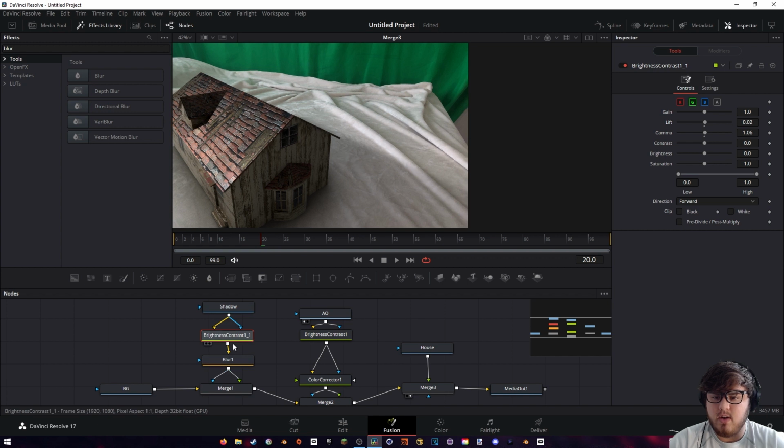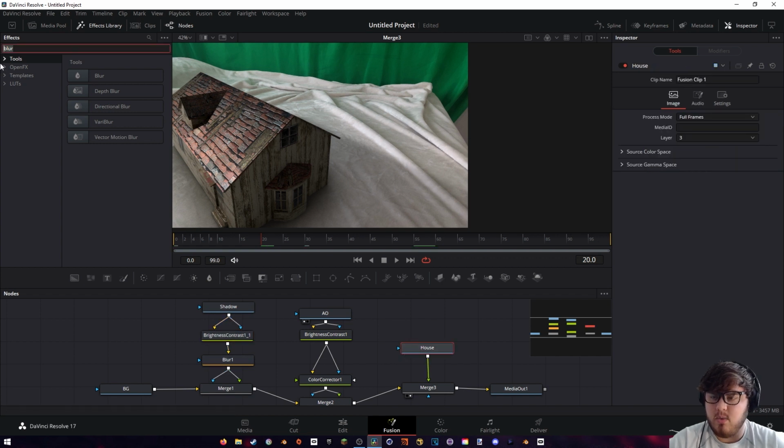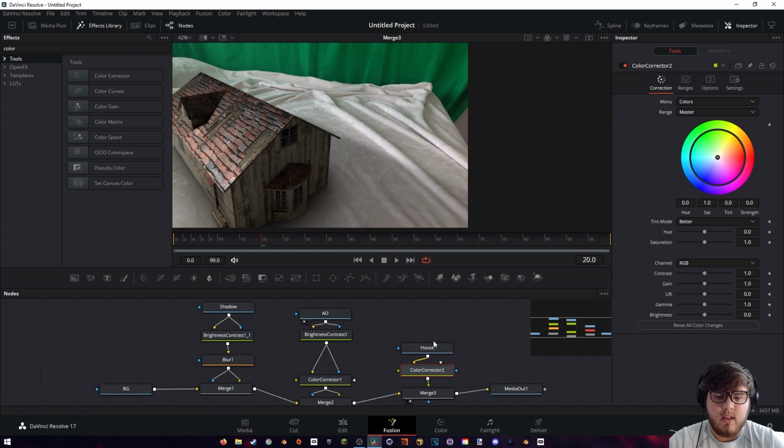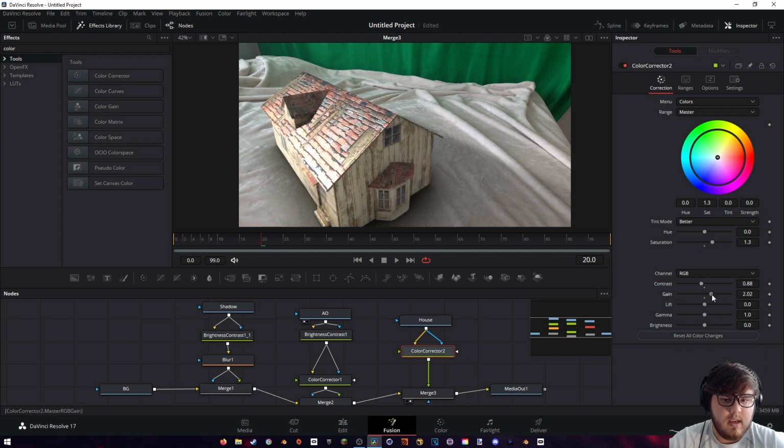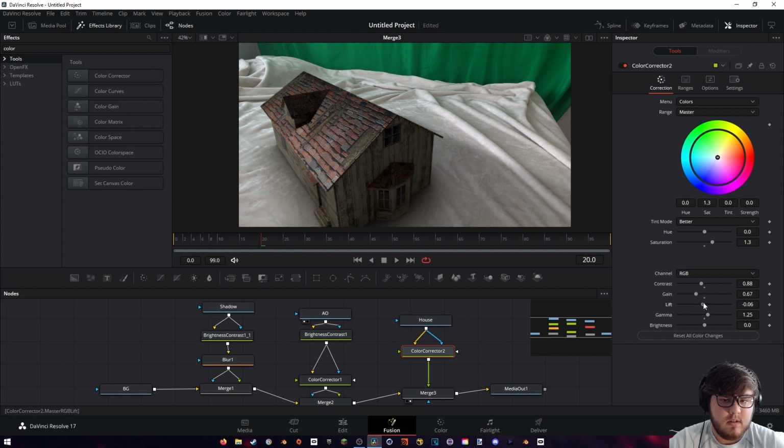I might actually come down here and, for the house, do another color corrector node like that, just because I think the house is looking a little too contrasty and everything. So let's do the contrast down, the saturation up just a tad bit, and then the gain, lift. Let's try the gamma up a little bit. Let's do the gain down a little bit. There we go. So this is after and this is before, so just trying to blend it in a little bit.